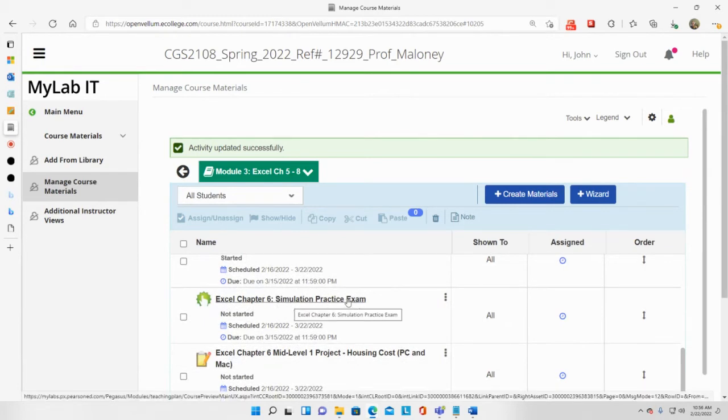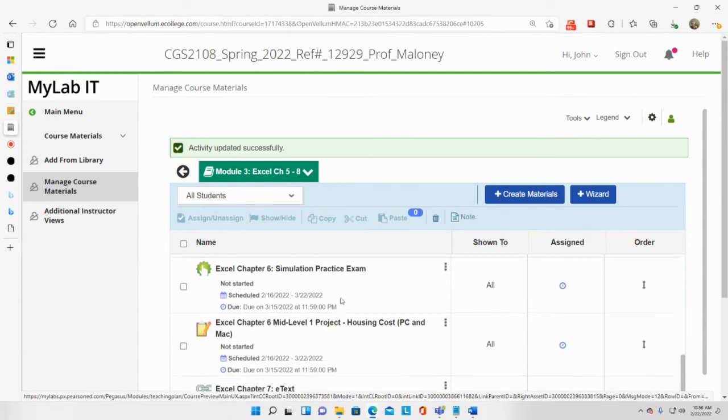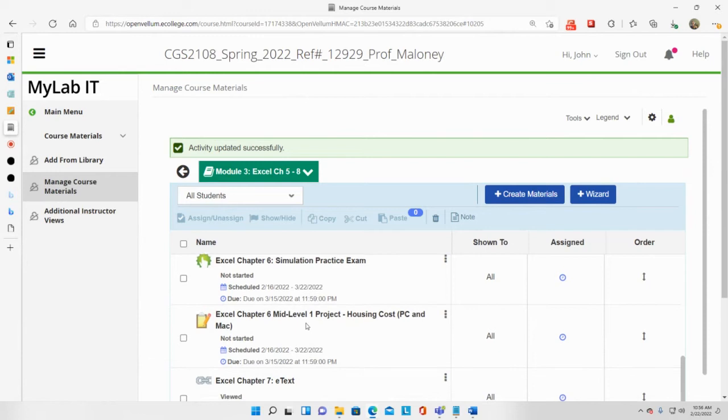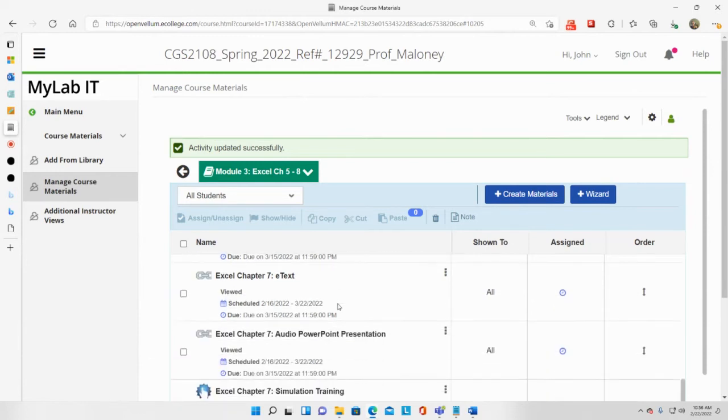Simulation practice exam, again, it's practice. It doesn't count as a grade. Chapter 6, mid-level 1 project, yes, that also counts as a grade, similar to the training. So here, you get to do it 3 times. With the trainings, you get to do them 5 times, okay? And they both count as your grade.